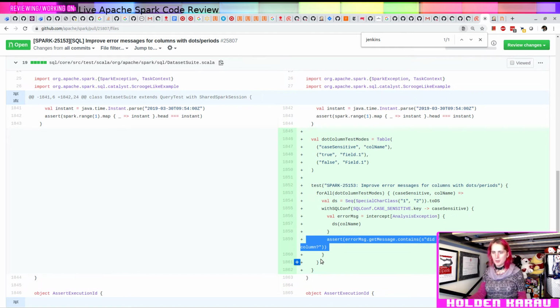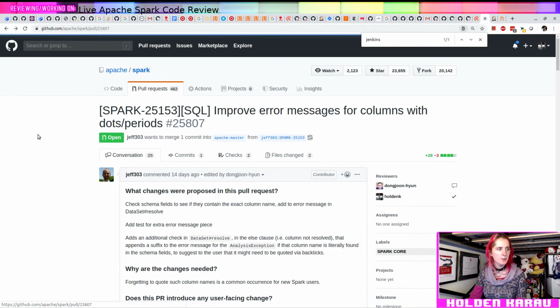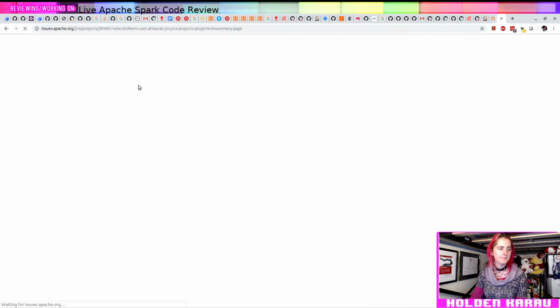Cool. All right, let's go ahead and merge it. No, not what I wanted. Okay. Sorry, it just took me a little bit of time going back and forth on this one. Let's see if Jeff 303 is in Jira. So I want to assign the Jira to them.